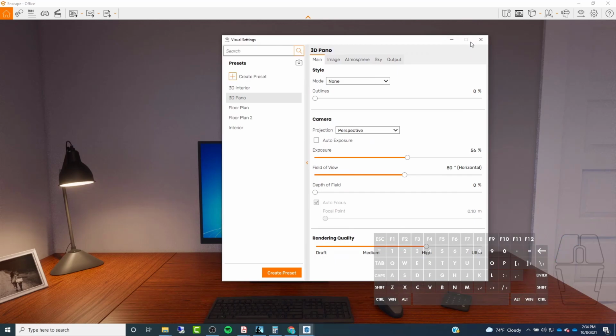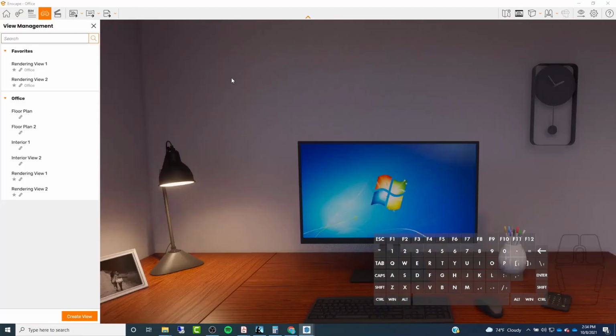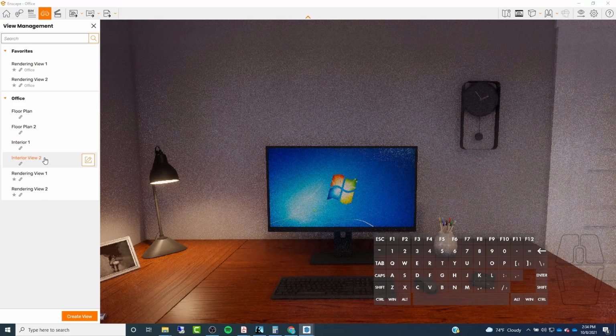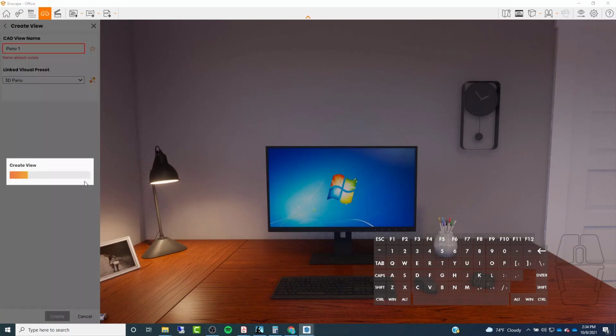Now that we have that set, we can close out and we can go to our view management and we can set up a couple more pano views. All right, so now that I'm here, I'm just going to go to create view, and then I'm going to call this pano 1, and I'm going to link the 3D pano preset to it. All right, and then I'm going to click on create.